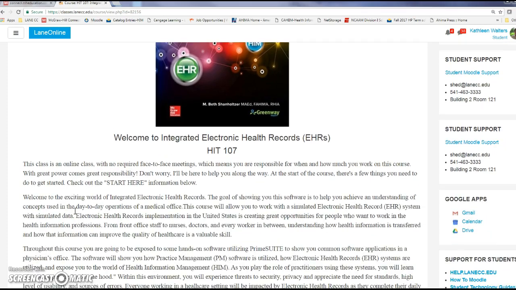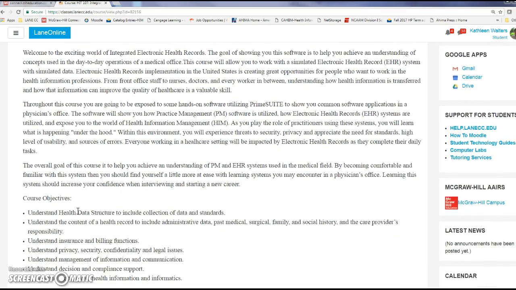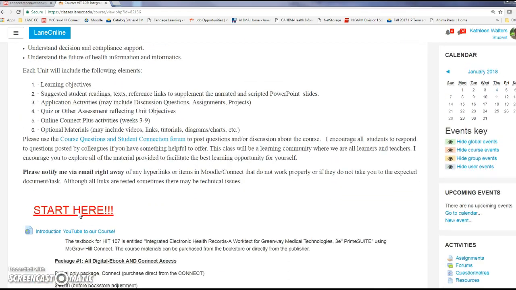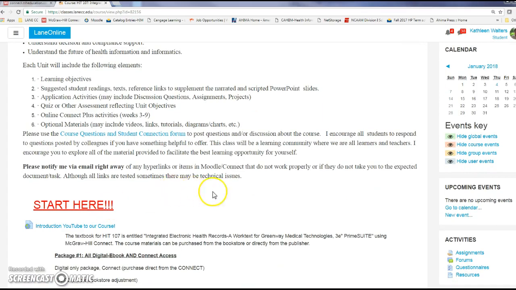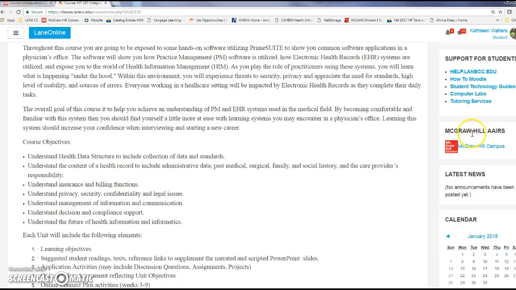Okay, so here we just have some introductory material, information about the course objectives. And so one thing I want to bring your attention to is this particular icon right here, the McGraw-Hill Campus, which is what you'll use to link and set up your account. And you'll be linking or pairing McGraw-Hill, the Connect, with Moodle. So again, you should be able to launch right from there.